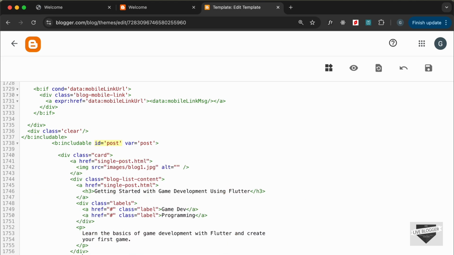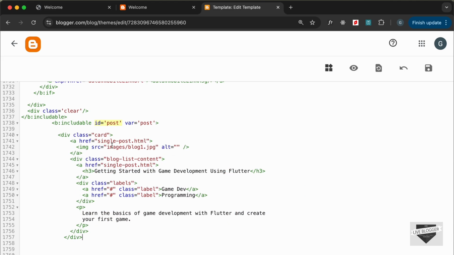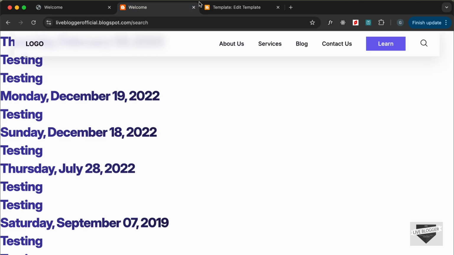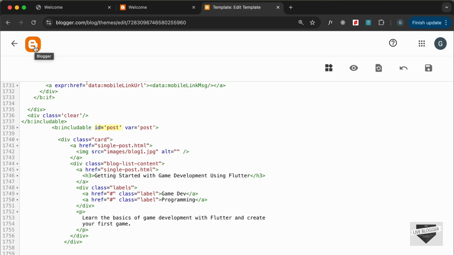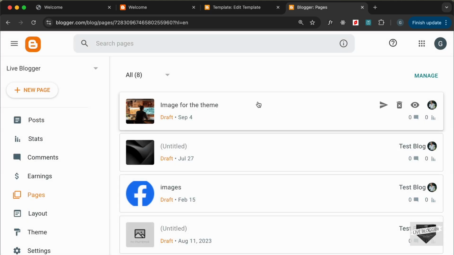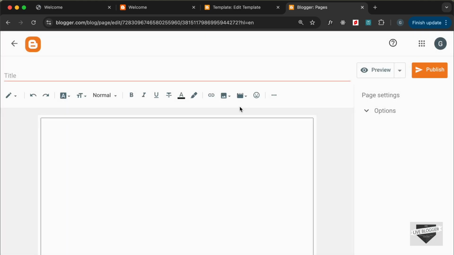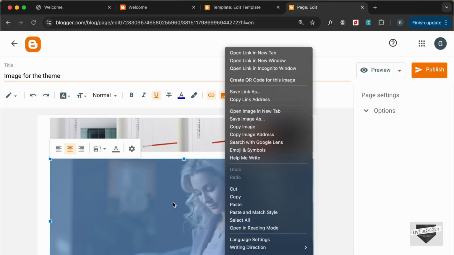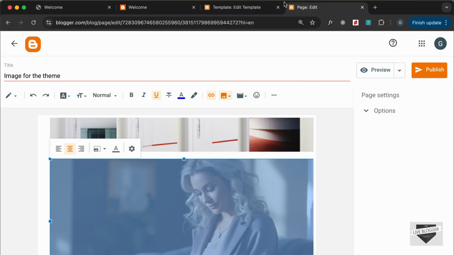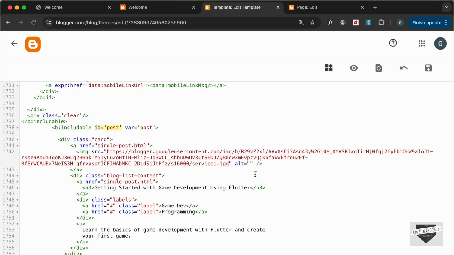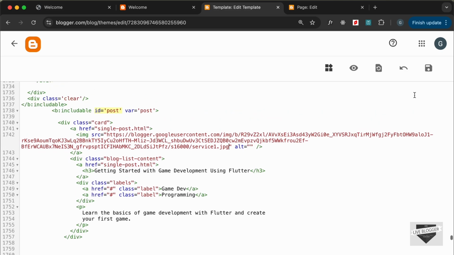And here, instead of the image, I'll add a temporary image that we have. I'll go back to our dashboard, go over here to pages, and click on image for the theme page. Now copy one of these images from here. Let's copy this one, right click over here and click on copy image address. Let's go back and paste it over here for the image. This is just so that we can test everything. And now let's click on save.